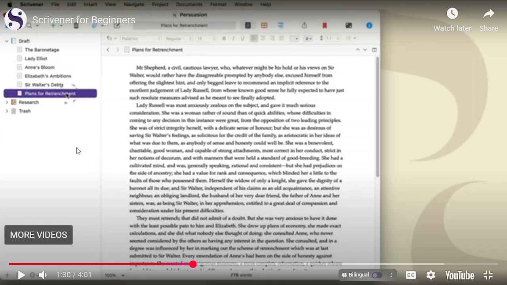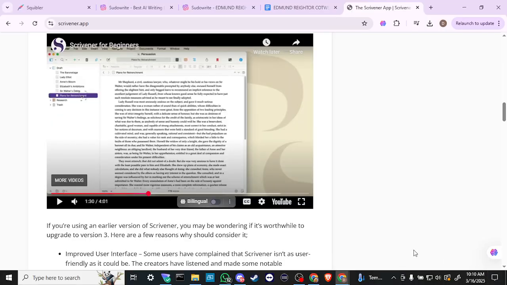It's similar to what you see in Squibler. So on the left hand side here, we have our outline. We can break it down into chapters, character profiles, different things like that. And then we have our main body here where you are going to be doing your writing.